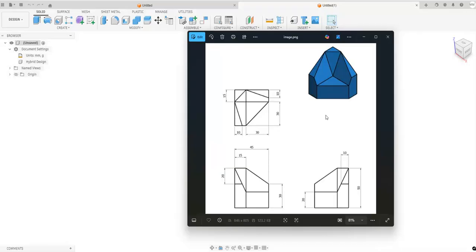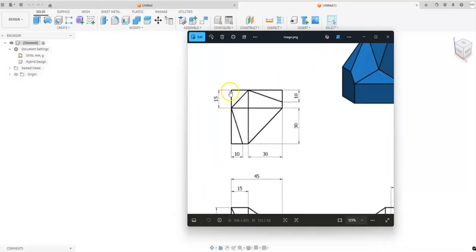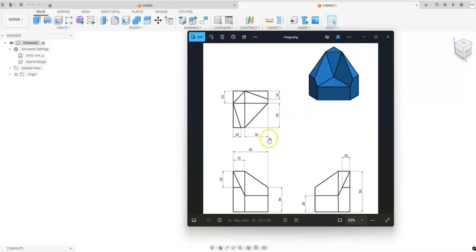To start out, we're going to create a box. What I want to notice is our width is 45, our height is 50, and our depth is a total of 45. I can see that by looking in here. If this is 15 and this is 10, I can tell there's 5 in here. 30 plus 10 plus 5 is 45. So we've got 45 by 50 by 45.